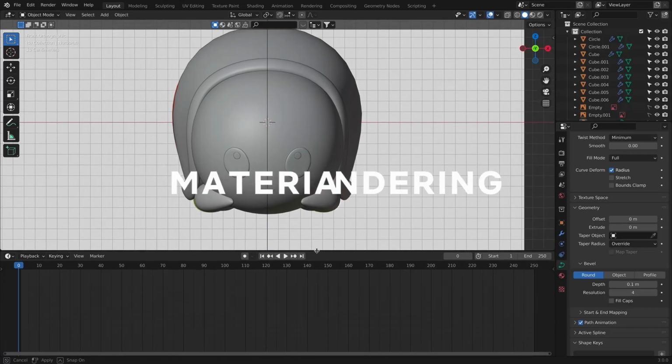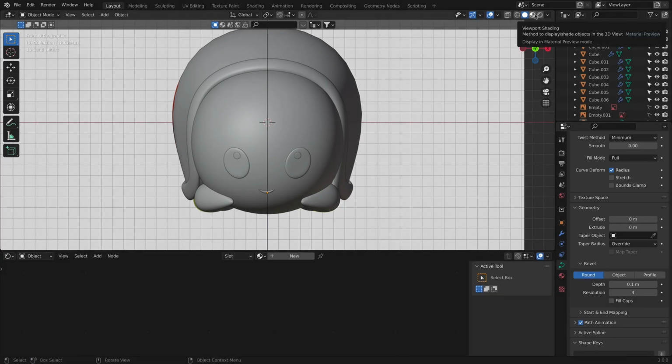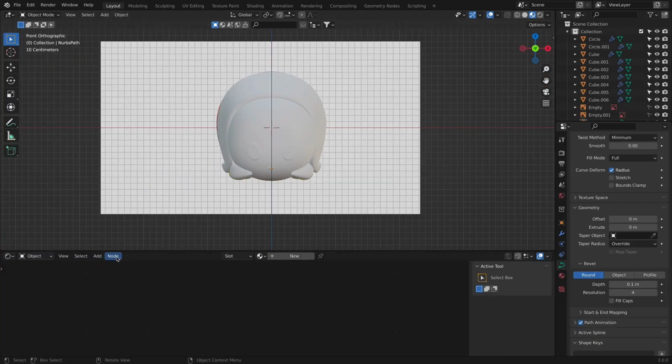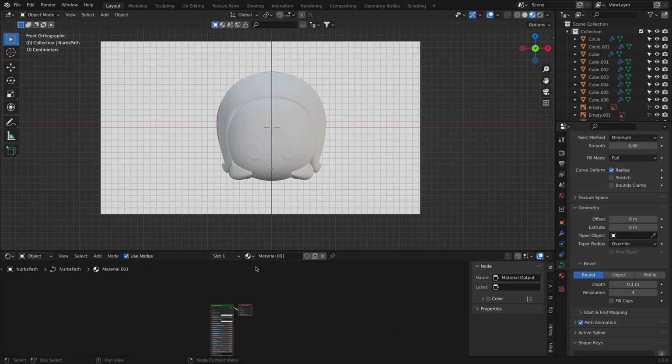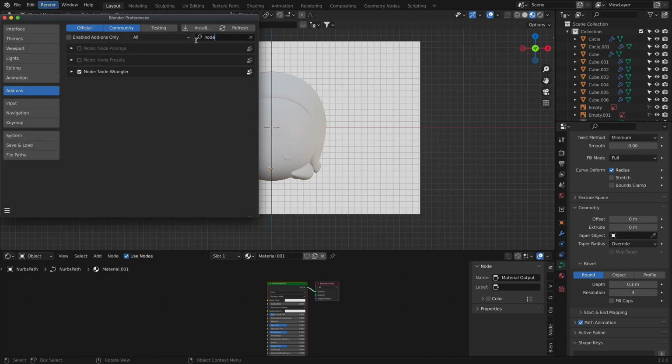We are going to pull this up here and change this to shader editor. Now we will change also the viewport shading to material preview, or you can just go here to shading, but for me it's easier like this. Now we are going to go here and add a new material. Make sure that this use nodes is on, and also go here in edit preferences and type down here node wrangler. So in order for you to manipulate with the nodes, you need to have this add-on on.